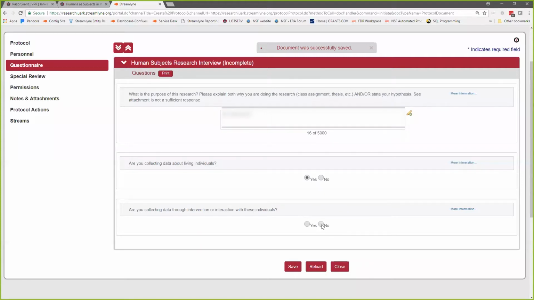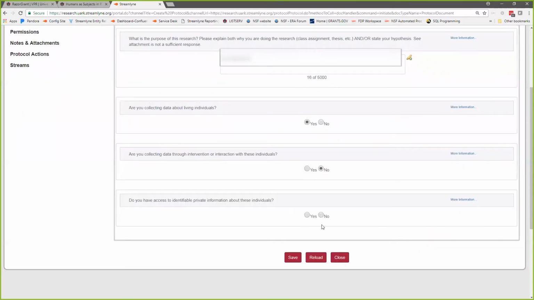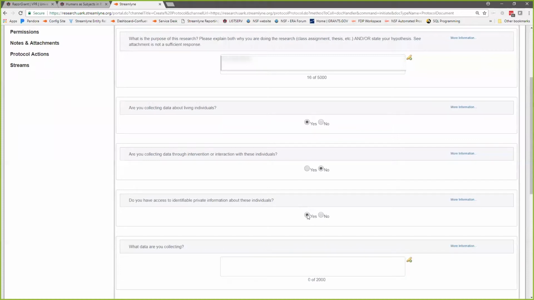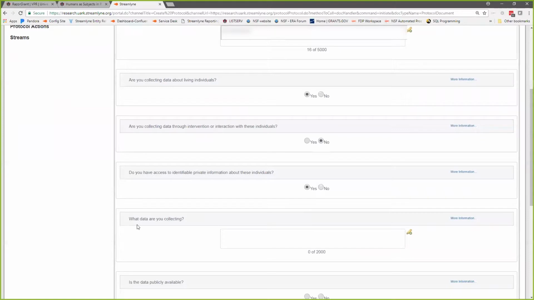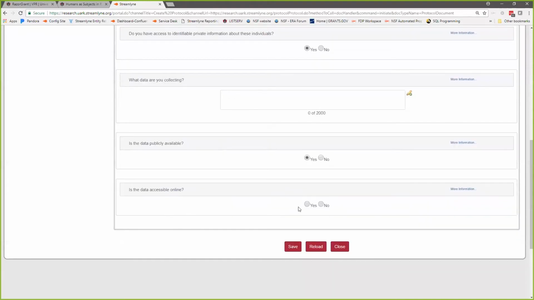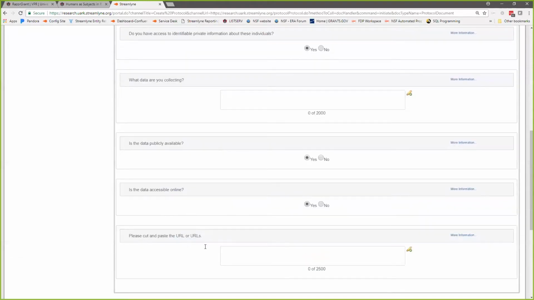If you say no, the questionnaire goes down one path, and it asks you things such as, do you have access to identifiable private information? If you say no, this does not require IRB review. If you say yes, then you're prompted to describe what data you're collecting, whether or not the data is publicly available, if it's accessible online, and if so, you'll copy-paste the URLs.